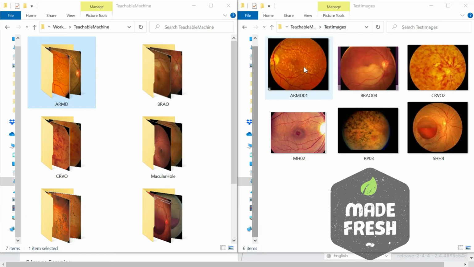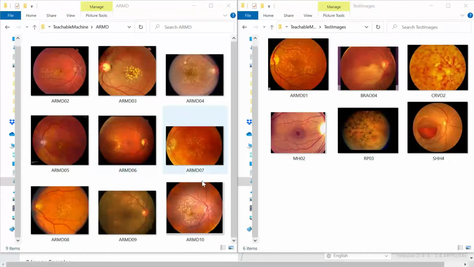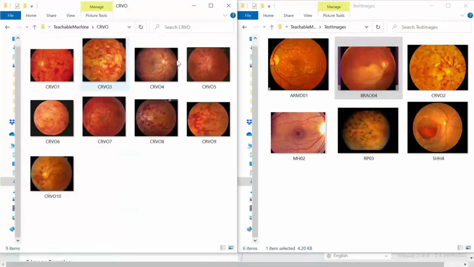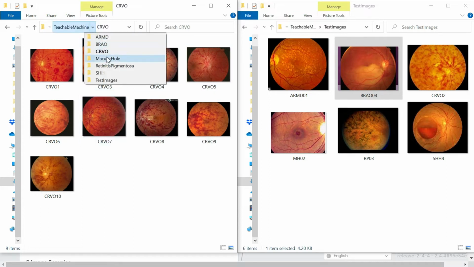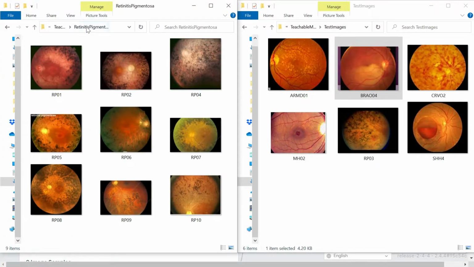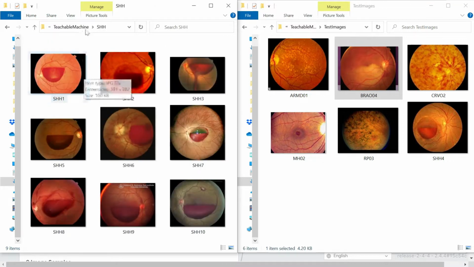Finally, let's get started with building our own AI. On the right side are test fundus photos taken randomly from the folders on the left. So on the left you see the ARMD folder and you see the test photo is different. And here is the BRAO folder. And that's a CRVO folder, and see that this fundus photo and this fundus photo are different. They look quite similar. We'll come into that later. This is the macular holes, the retinitis pigmentosa, and subhyaloid hemorrhage.